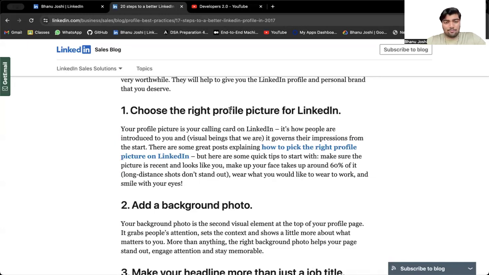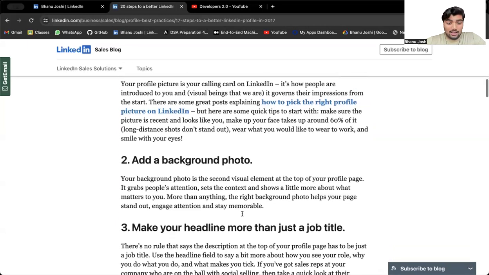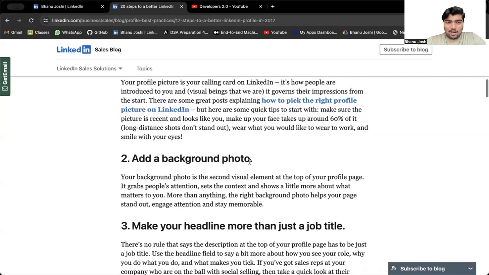So make sure when you are capturing your headshot for your profile picture, it should be clear, visible, and professional, because it's quite important when you place your profile picture on LinkedIn. It should be a professional one. So it's quite important. And apart from that, the background photo is also required.